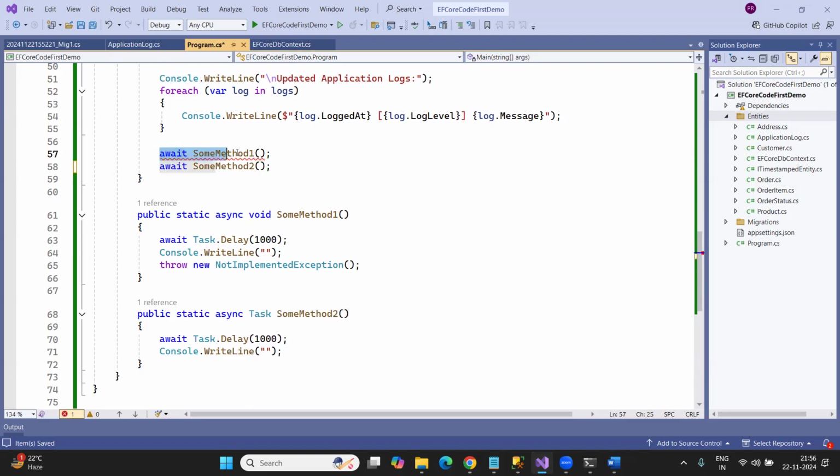But that is not possible with this first method call. Why? Because the return type is void. And here the return type is task. Task means you have the chance to check whether the method execution completed successfully or whether it completed with some kind of error. And if there is an error, you also have the chance to handle that error within your application. But that is not possible if you are using the asynchronous method with the return type void. Clear or not?